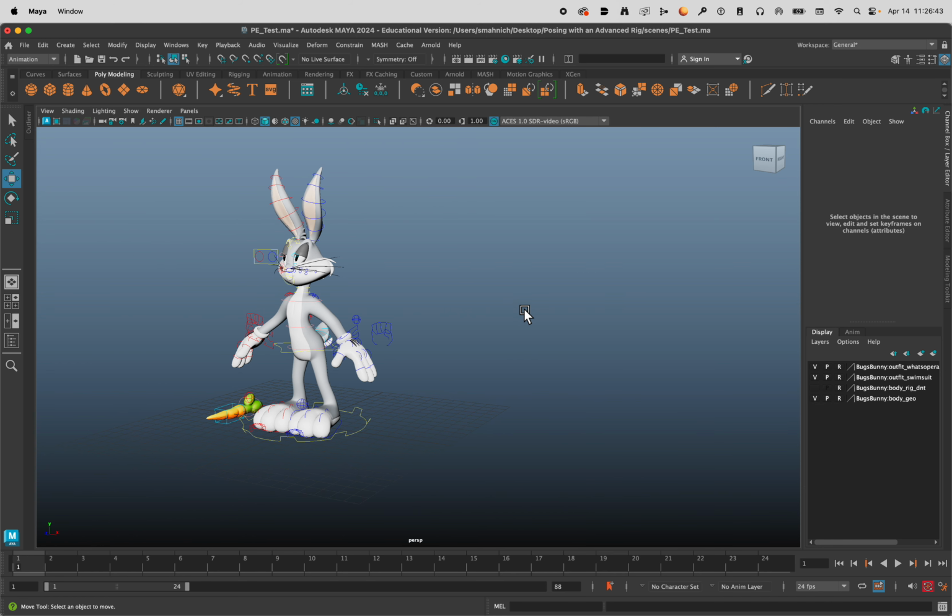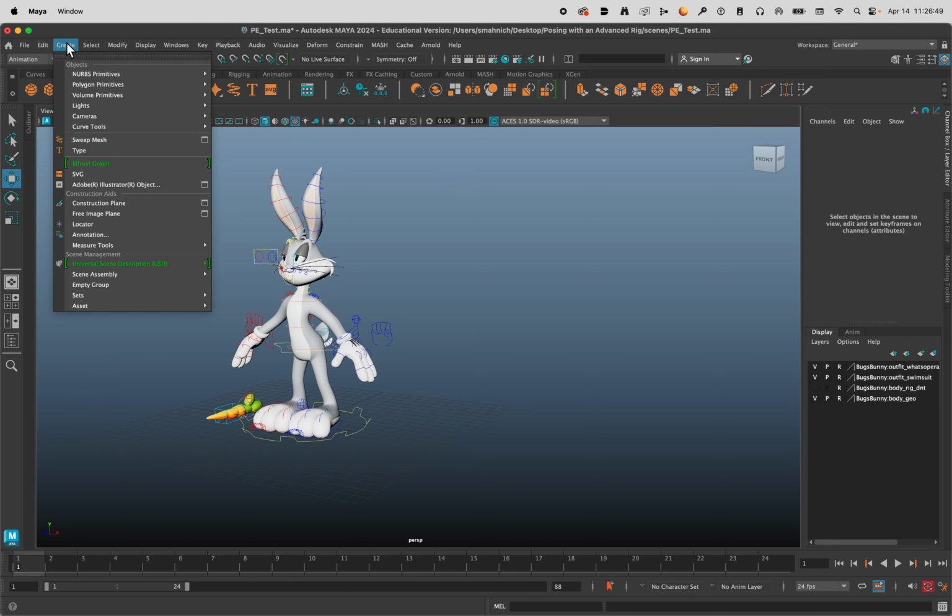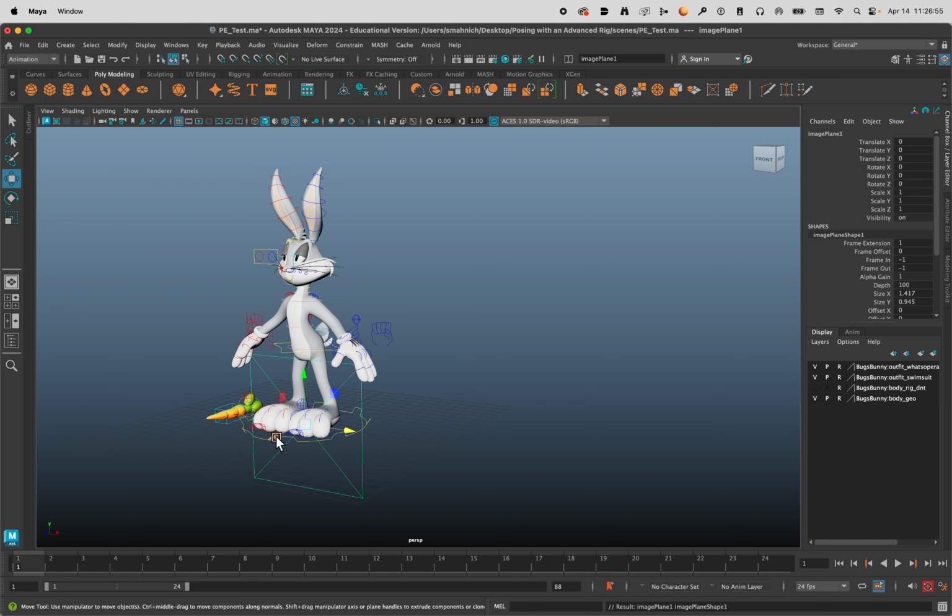And one last thing I want to review is how to create an image plane. So go to Create, top left-hand corner. Go to Free Image Plane. Free Image Plane. I'm gonna drag this back.